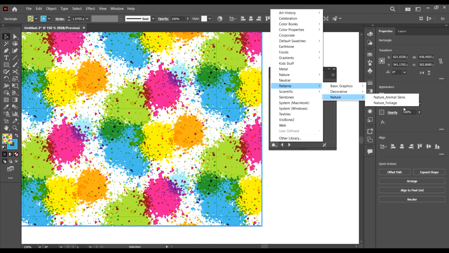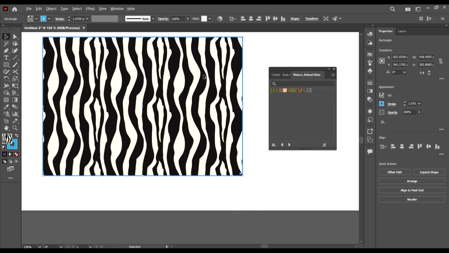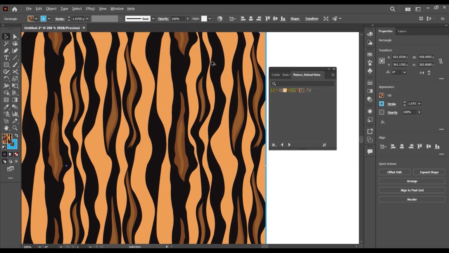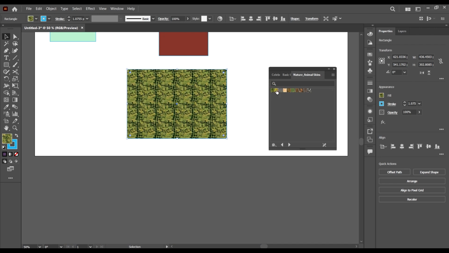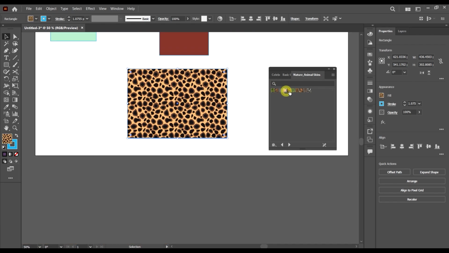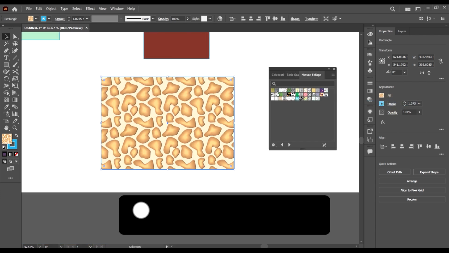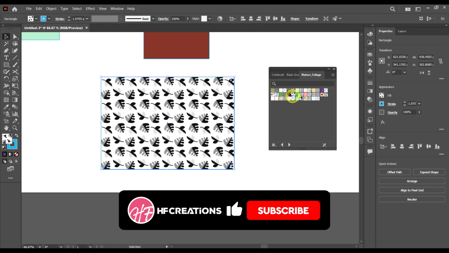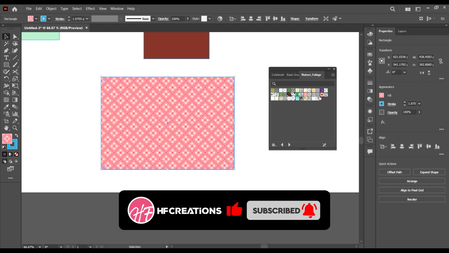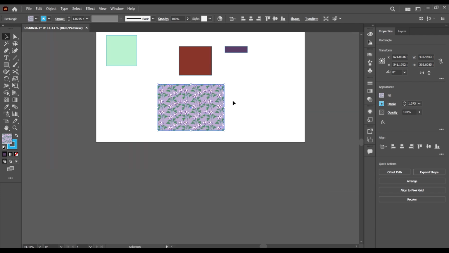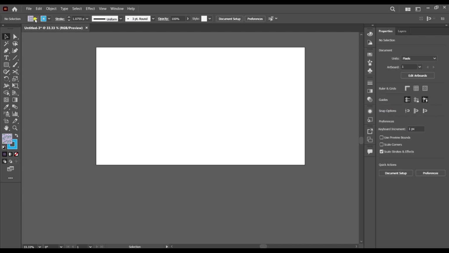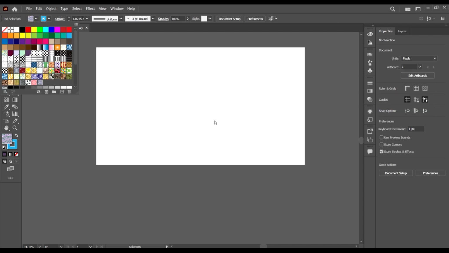We have the natural patterns, we have the natural animal skin patterns, okay, which are patterns of different animal skin illustrated. So when you're working on projects that have to do with animal skins, this could come handy. And we have these other ones, which are natural foliage patterns. Okay, yeah, so that's it about patterns, and all of them can of course be found under swatches.